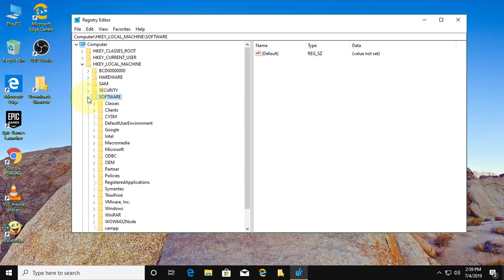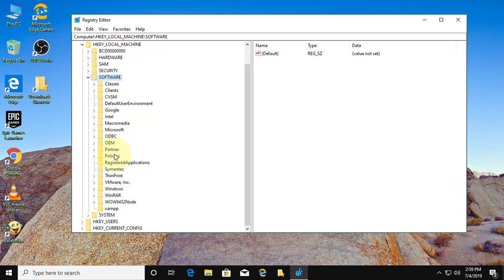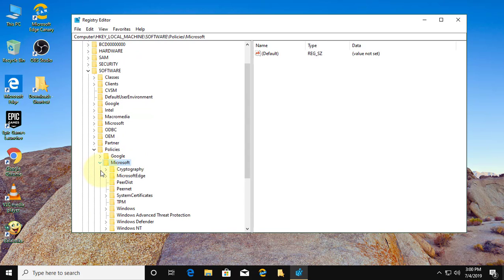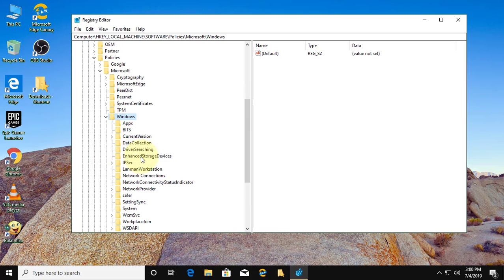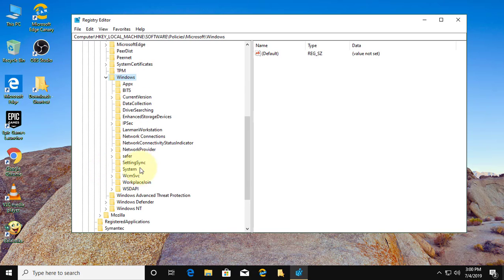Click and expand Software. Click and expand Policies. Click and expand Microsoft. Click and expand Windows. Click System.